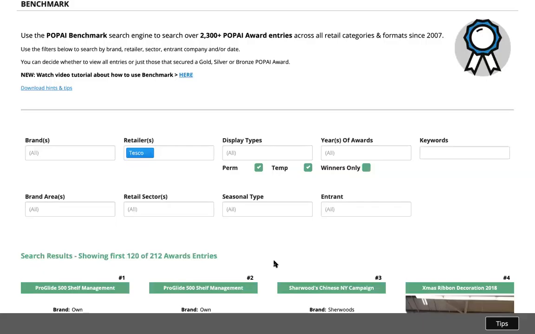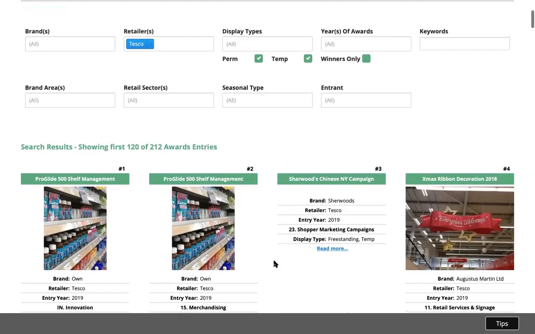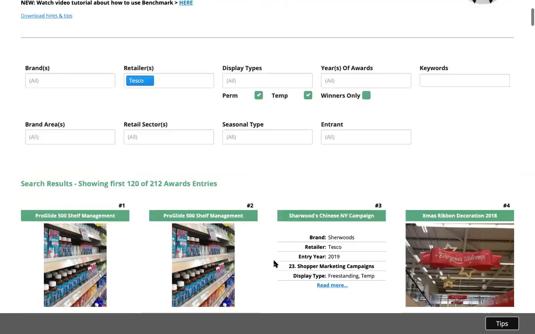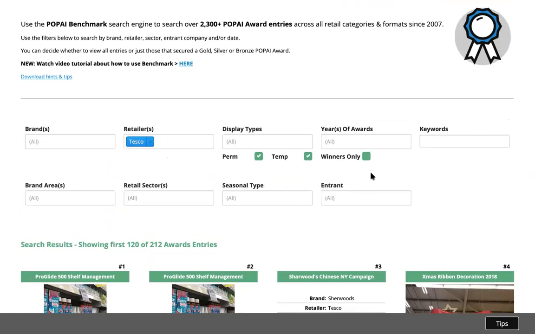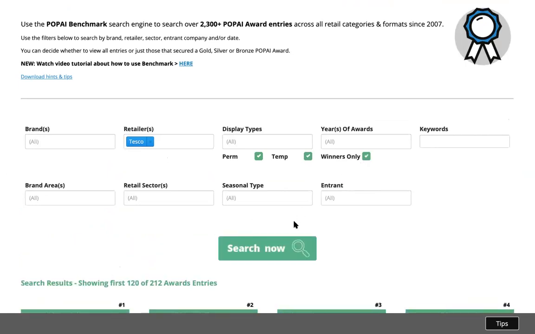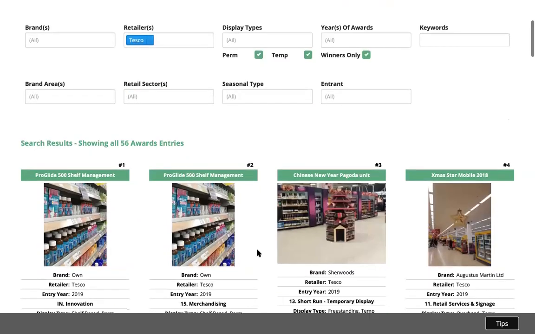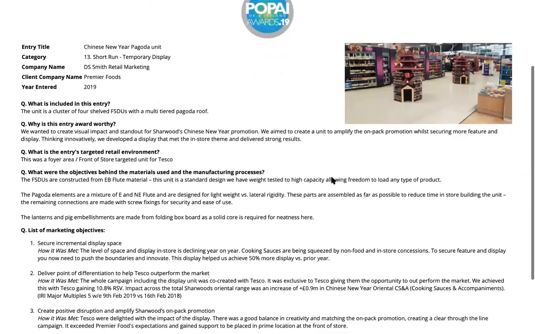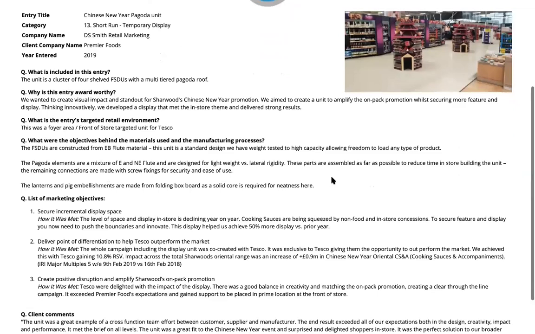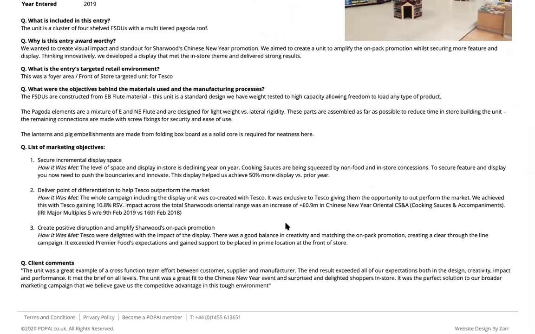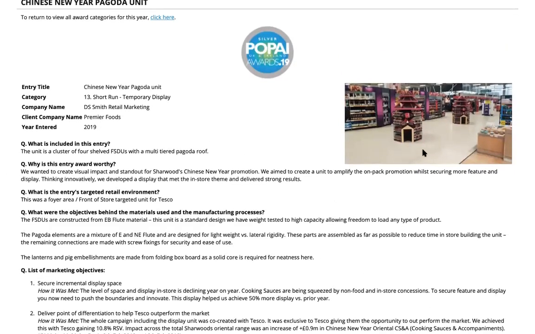You can click Search Now, and it'll pull back more than 200 awards entries that have gone into Tesco's over the years. One of the most used functionalities here is to click Winners Only. So this will pull back award-winning entries only. And you get to see, let's take a look at this one for instance, you get to see the full case study, what was involved with that project. You can see everything behind it, the objectives, how it met those objectives, how it was manufactured, and then any client comments. So really here you're getting under the skin of the displays, in this case those that have gone on to win POPAI Awards.